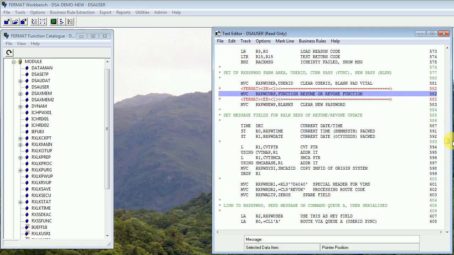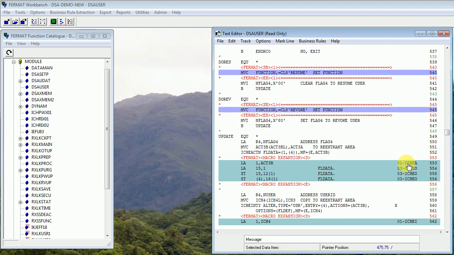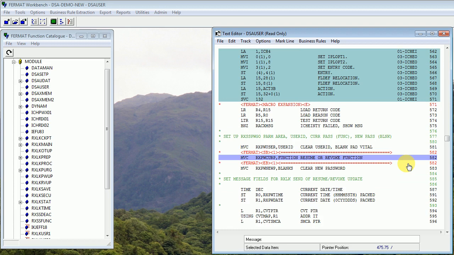And the system has highlighted those lines where the data could change. And this was our original selected line. And these are two downstream of that. You can see that it's changing the function data item, which is moved into this cur_p.